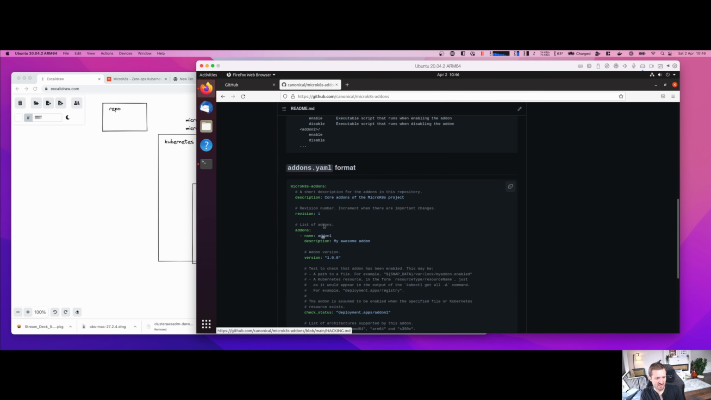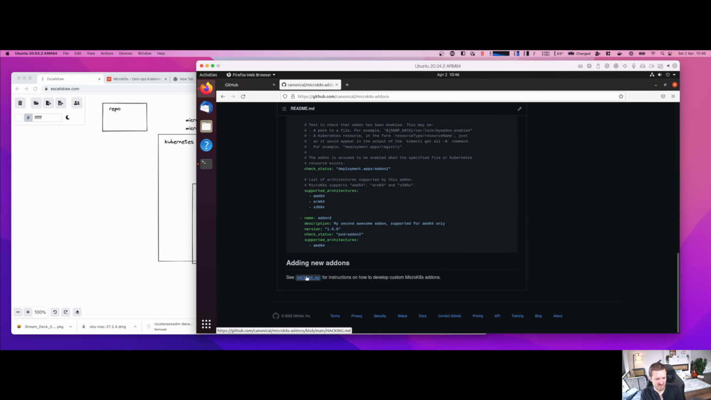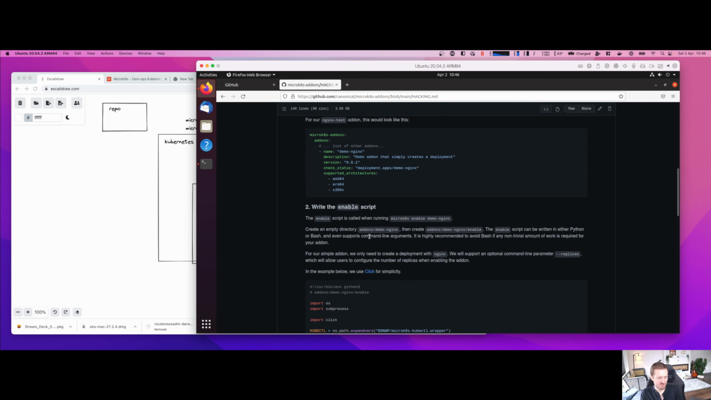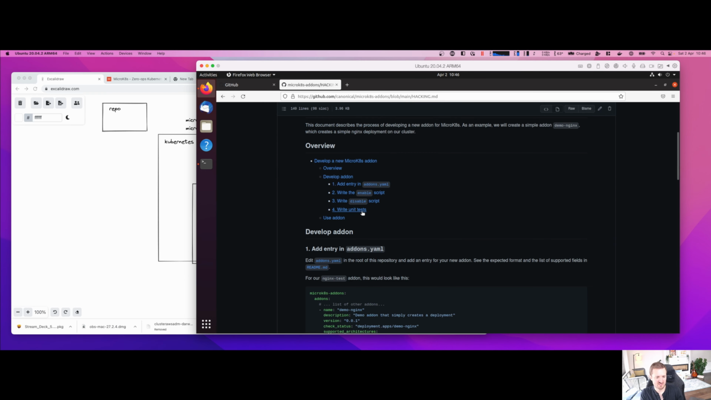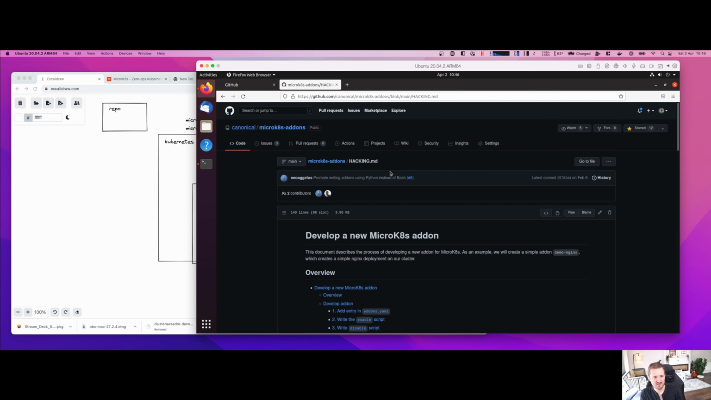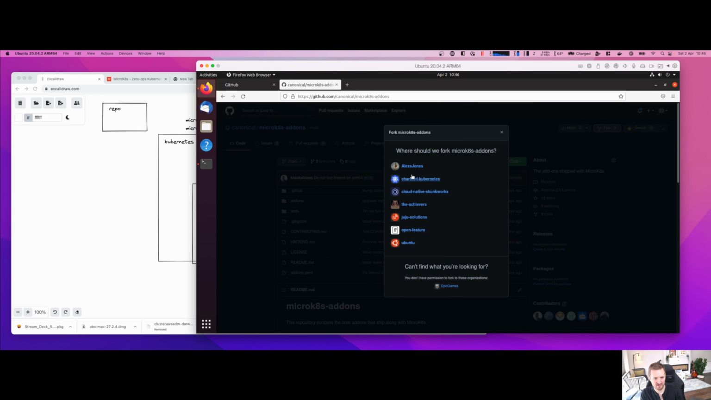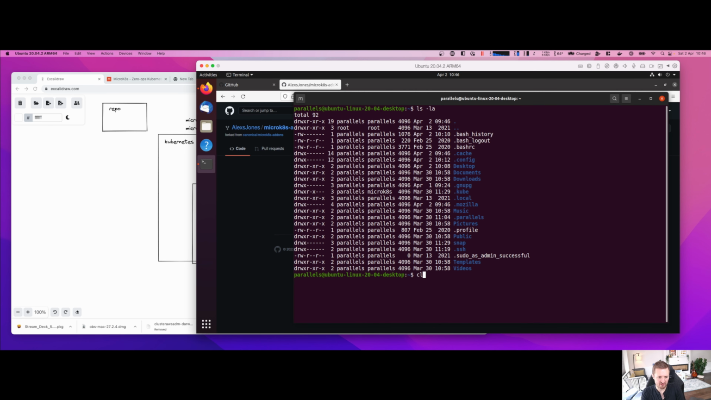And what you can see here is a repository that gives you some explanation of the add-ons YAML format, the structure of the repository, and the hacking.md for how to actually develop an add-on. I'll let you go through this in your own time, but for the sake of this demo, I'm going to compress some of the information here so that we can walk through it pretty quickly. So first thing I'm going to do is I'm going to fork this repository. So I'm going to click on fork here, put it into my own repository here. In the meantime, I have MicroK8s set up.